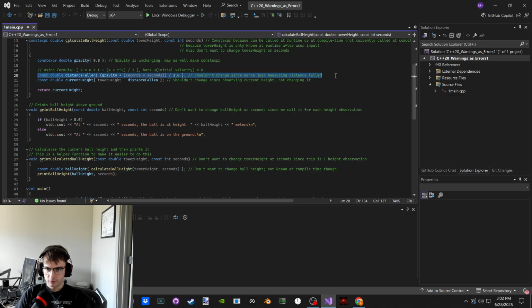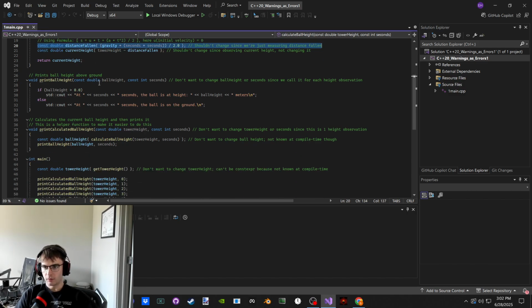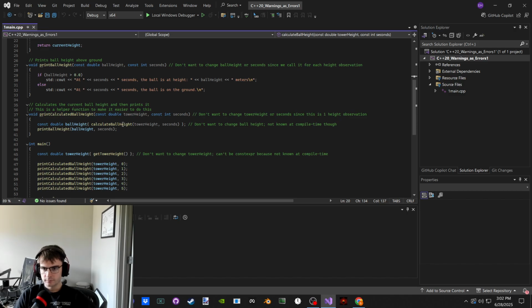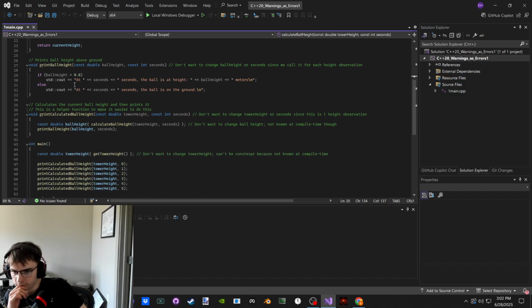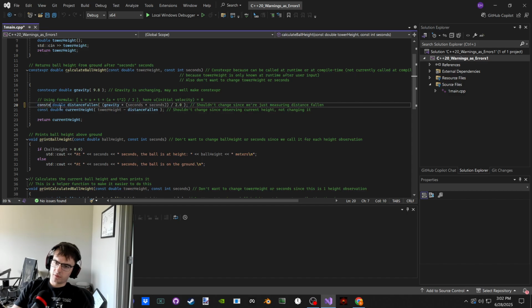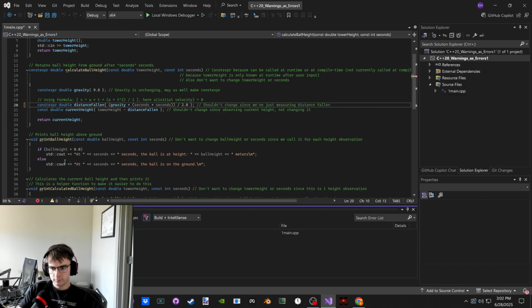Why can't this be constant expression? What calculates calculate ball height? This. We're passing it a runtime only value. But seconds is known at compile time. I'm not sure why this... Really? Why? I mean, seconds is the only thing here.